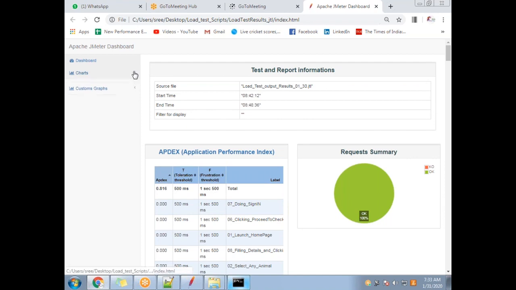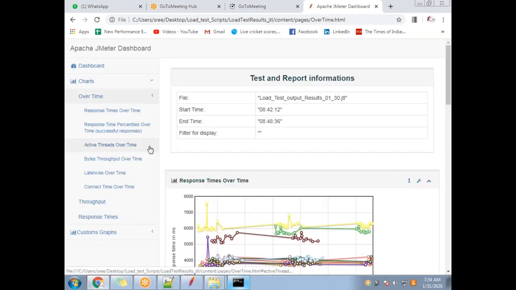First, let's look at the charts. There are 3 kinds of charts: one is over time, one is throughput, and one is responses. And in each of them, you have multiple charts. First, we will go through all the charts in over time. Then we will go through all the charts in throughput. Then we will go through all the charts in the response times. First, we will go through the over time.